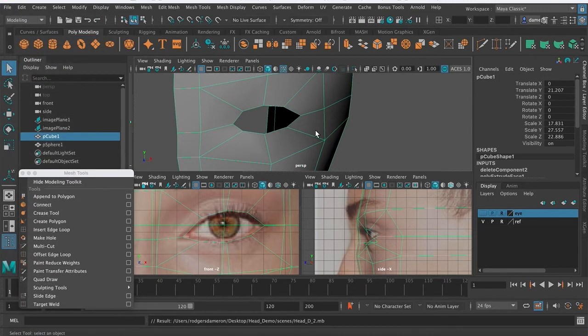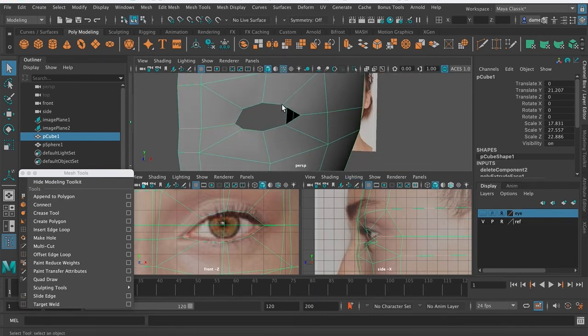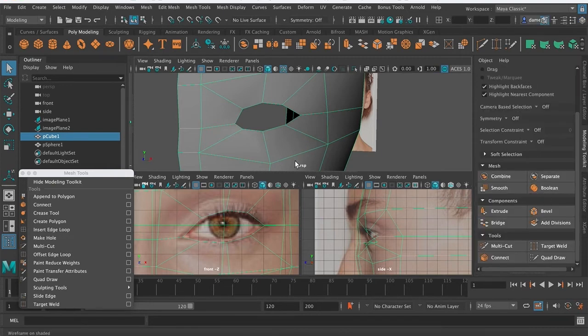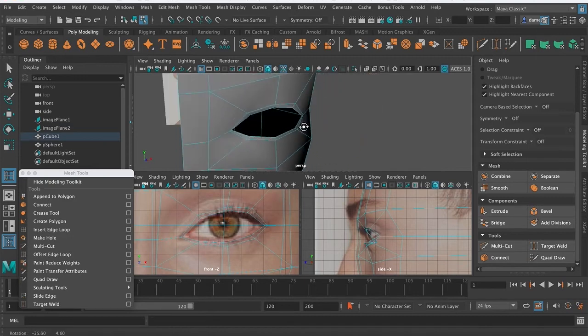So this area is going to become kind of like the inside of the eye a little bit. So what I want to do is a little bit of a mind trick, but it's not too bad. So insert edge loop tool. Make sure under the mesh tools, we go to insert edge loop tool. Then we're going to make an edge loop around here, around the eye. That's going to be relatively thin. Just kind of going around the eye like that.